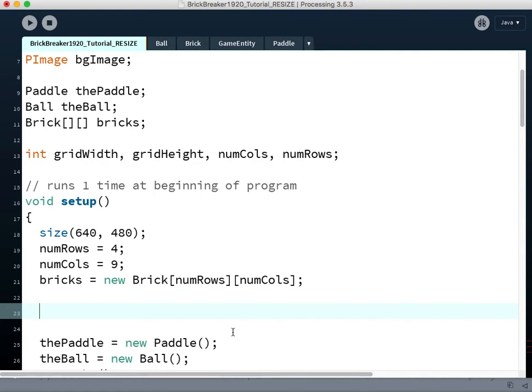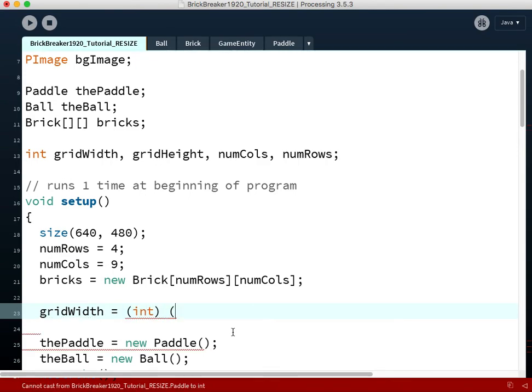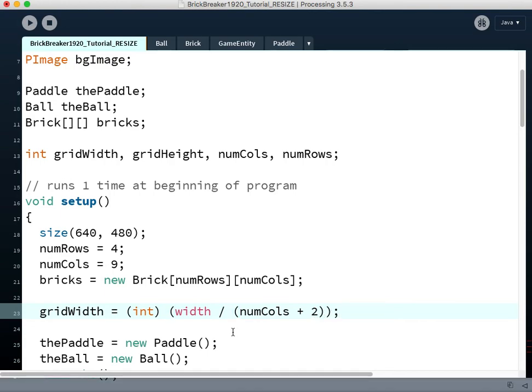And then this is one of the main changes that we're gonna make. The width of the grid that overlays on top of the top half of the screen, each block of that grid, is going to be defined by this grid width. So for this, it should be the integer component of the width of the overall screen divided by the number of columns plus 2. And the plus 2 is just to give a little bit of a buffer on the left and right. So the grid width will be as wide as the width divided by the number of columns, which is 9, plus 2, which is 11.